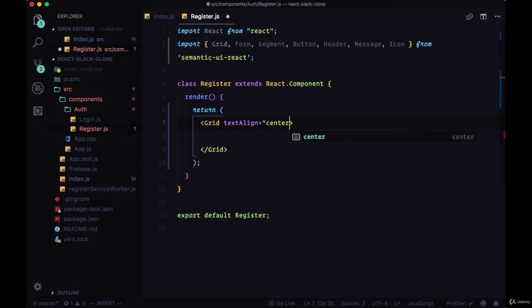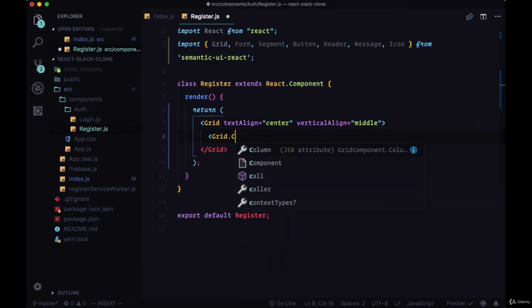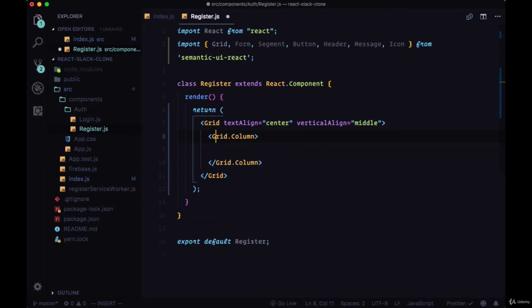We'll give it the props textAlign center and verticalAlign middle to center everything on the X and Y axes. We'll give it a Grid.Column component to put everything within a column in our grid. We'll give it a style prop with a rule of maxWidth set to 450. So the max width of this column will be 450 pixels.